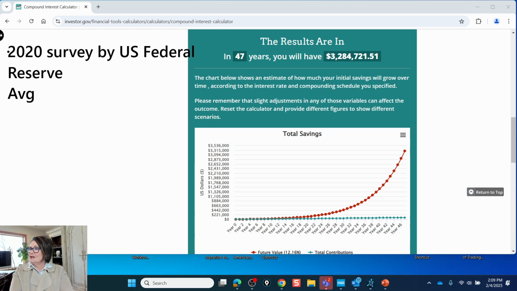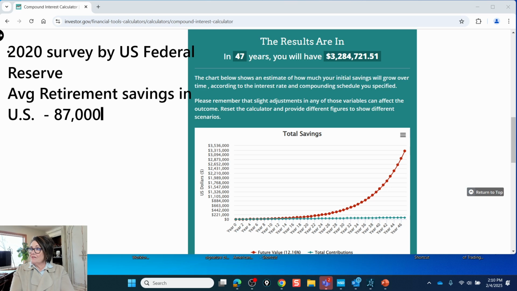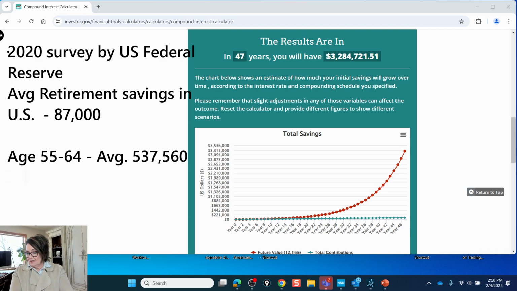So the average retirement savings in the United States as of 2022 is 87,000. Now, it does vary dramatically by age. So if we look at age 55 to 64, that average goes up to 537,560. But the median is a lot lower. The median, which is if you lined up everybody's numbers and took the one in the very middle, is 185,000.